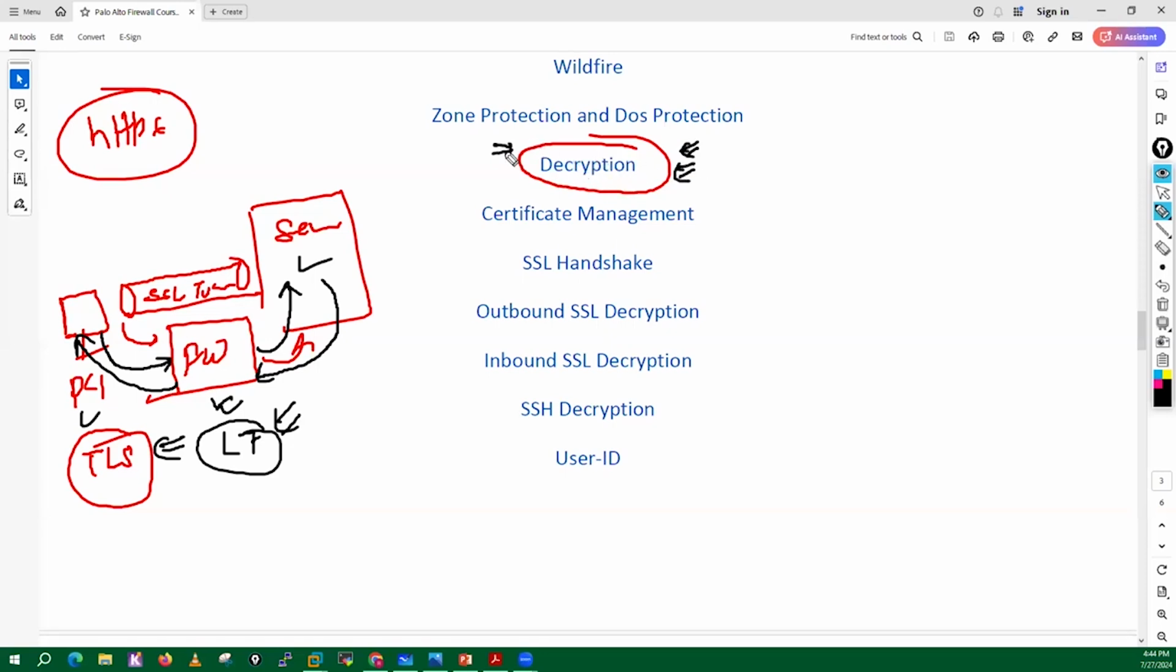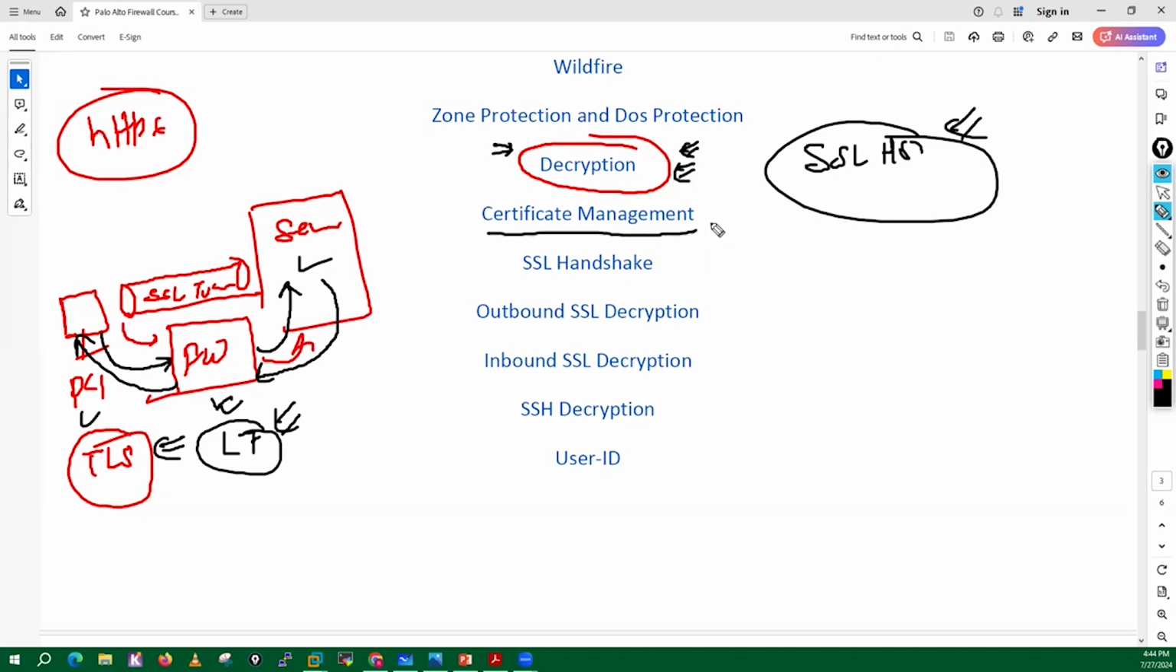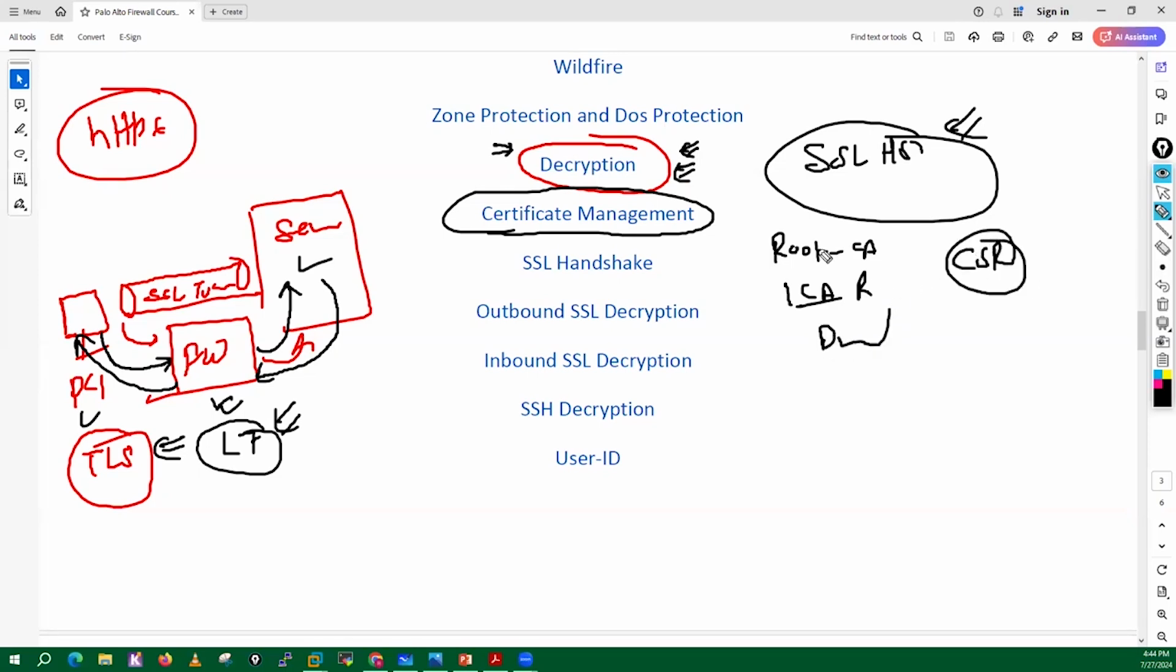This decryption basically requires the knowledge of the SSL handshake. You should be good with the SSL handshake, right? You should have knowledge of certificates, how a certificate works, right? What is the root CA? What is the intermediate CA? Then what is the digital certificate? What is the certificate signing request, right?